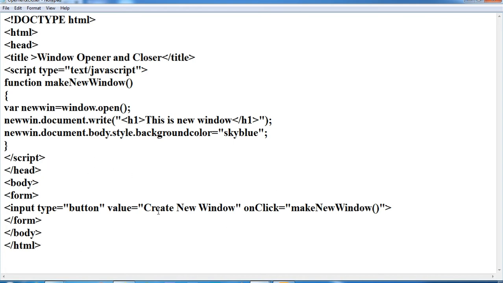This is the program which opens a new window. I have created one form and just taken a button, create a new window. By clicking this button, you will make a new window. The make new window function is here. I am taking a variable newWin, that means new window, and I am assigning window.open. So my new window will open.